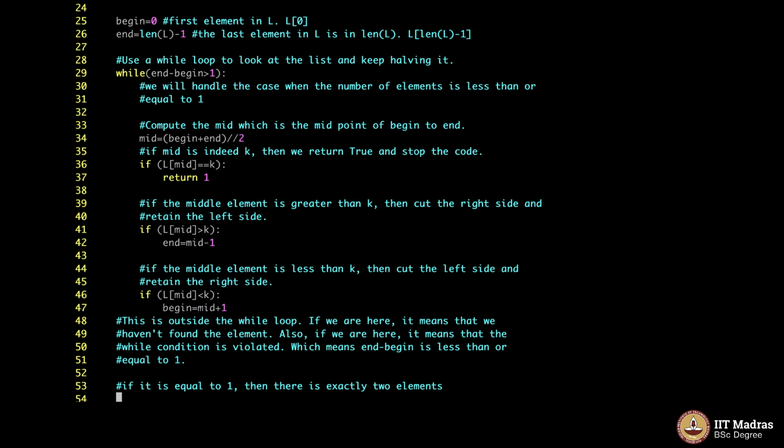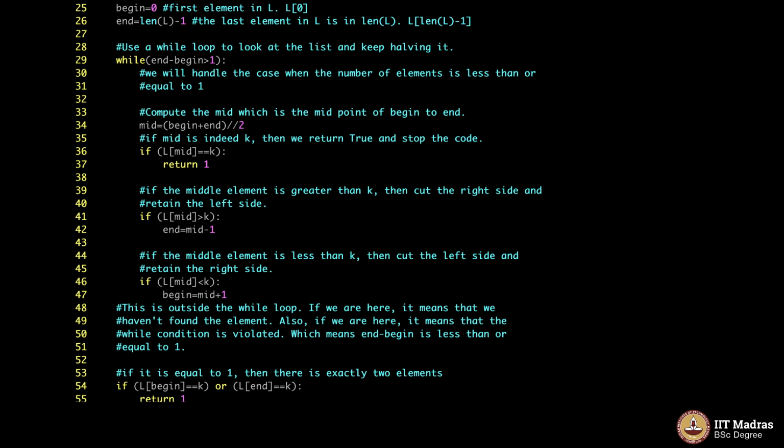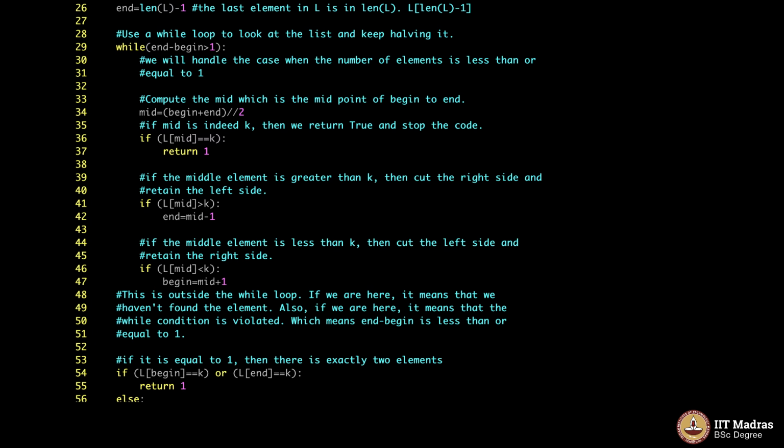Then I check if L of begin is equal to K or L of end is equal to K, return 1. Else return 0. So if we are here, we have the region of interest with only two elements, and we check those two elements. There is a begin and end, and end is actually one more than begin. I'll check if L of begin is K. If it is true, then I return 1, or if L of end is K, I return 1.